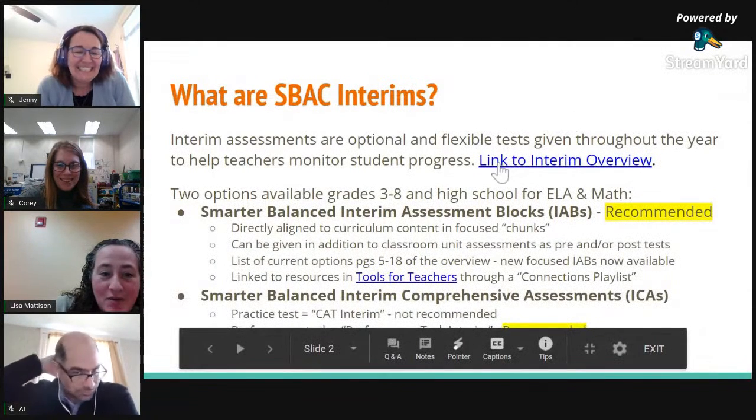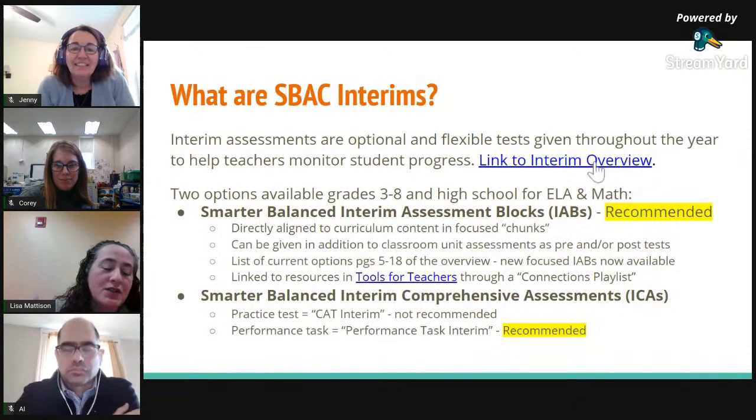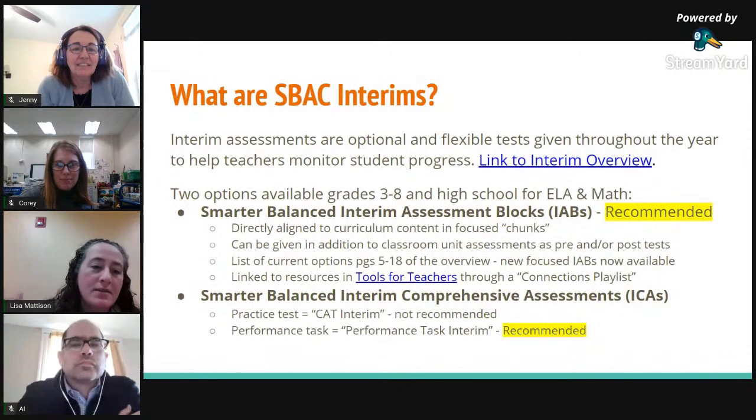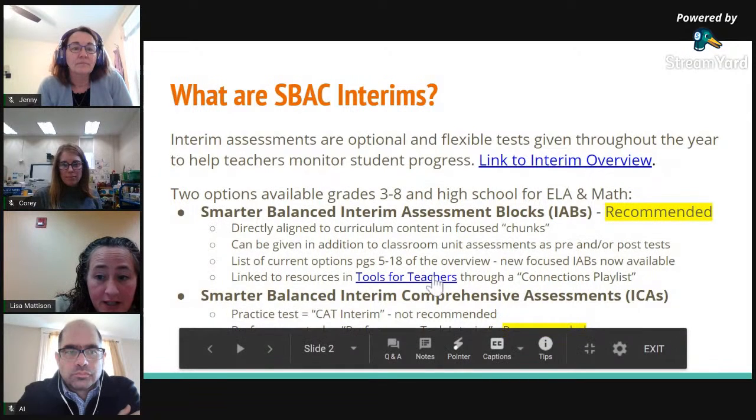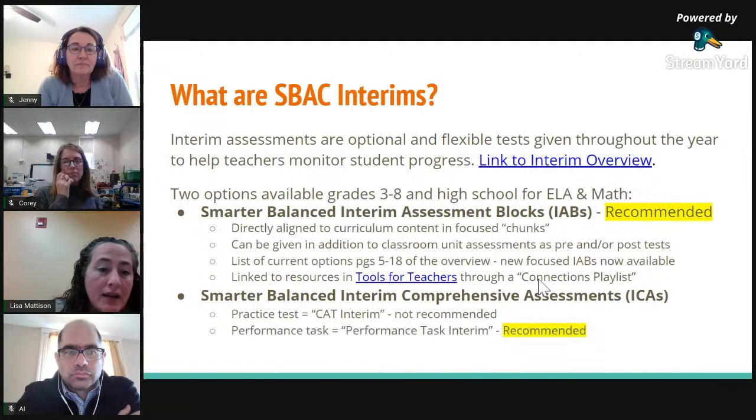So the link to the interim overview, this really gives you just the overview. What are interims, how to find them, and in that document is also a list of every single block that you can give or comprehensive assessment you can give. So you can use that document to figure out what would be appropriate for your grade level and content area. And then the second document or link down here is to the Tools for Teachers website, which is part of the SBAC connection.